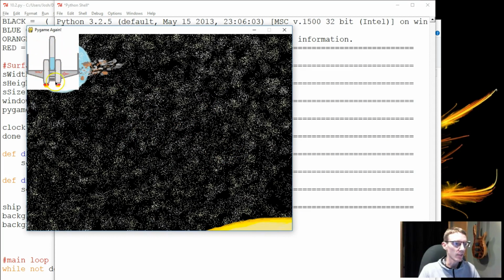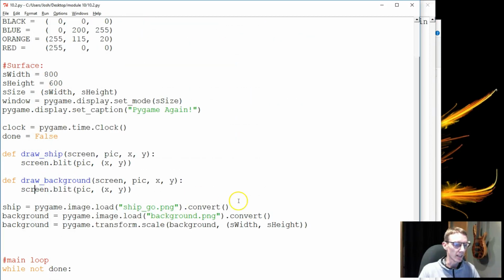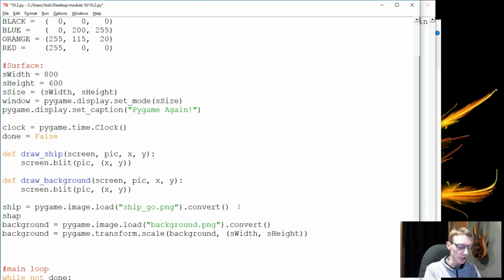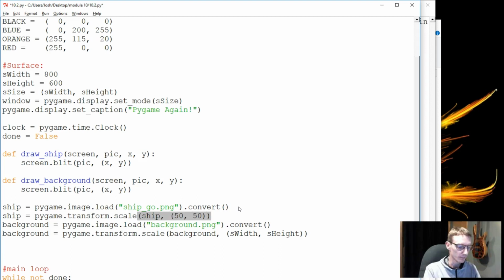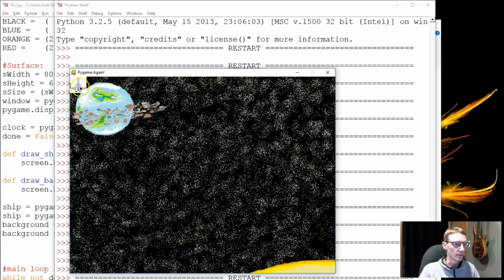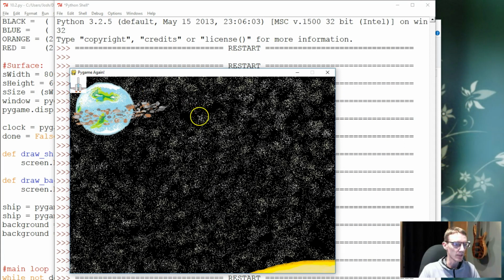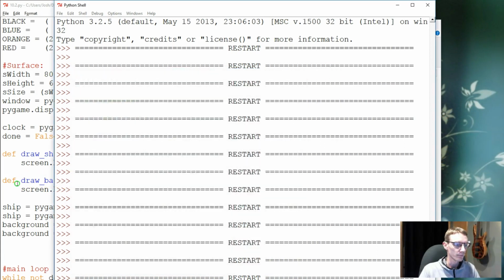Now this ship I think is a little bit too big. So what I want to do is I want to scale this ship down a little bit. I'm going to scale the ship to about 50 by 50, I think. So I'm going to change my ship, and I'm going to scale that. So ship equals pygame.transform.scale, and I'm going to scale my ship into being 50 by 50. So there we go. There's my ship up in the corner. Now it's 50 pixels wide and 50 pixels high, and here's my background image.